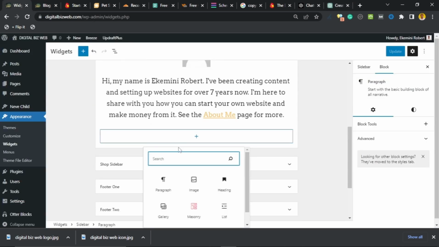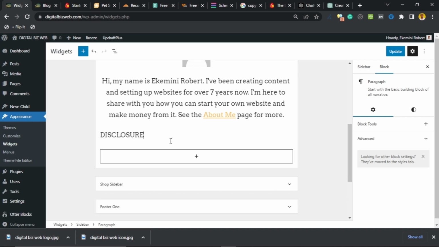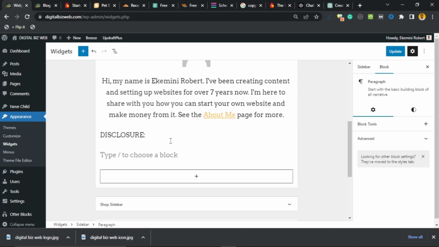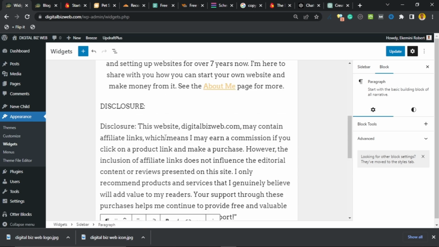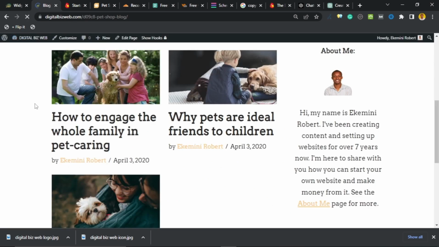And next thing I want to do, I'm going to add a paragraph and call it disclosure. Select the enter key and I'll just paste that right there. I just hope that looks good. Let me go ahead and update it, and I'll just reload my website and see what it looks like.